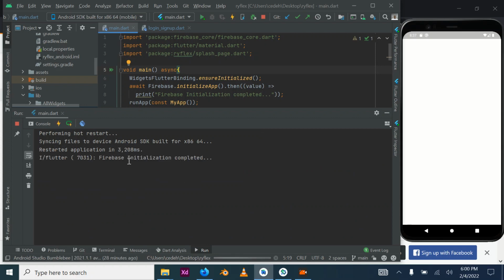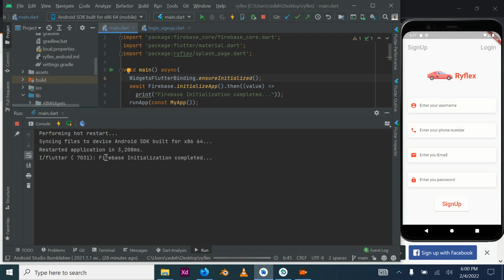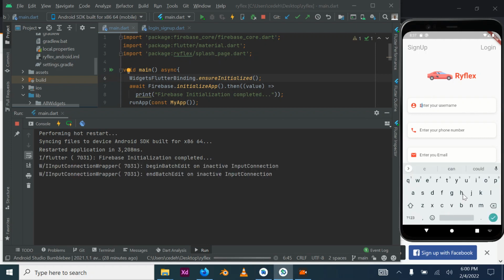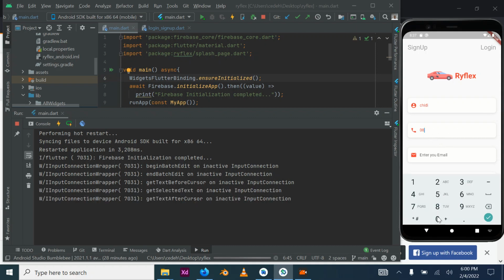So it works. We should have put this particular stuff here. So now, Firebase initialization complete. It's what we printed here for us to know that it has initialized. So we will go ahead now and put our username. I'll put my abbreviation of my name and then my phone number. Don't worry, this is not my real phone number.